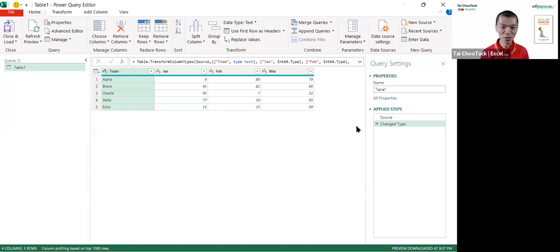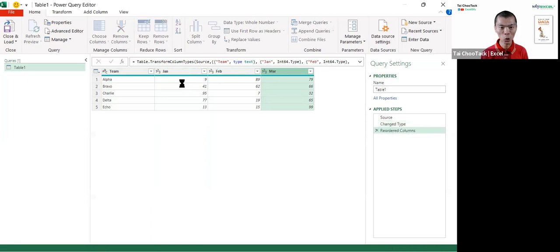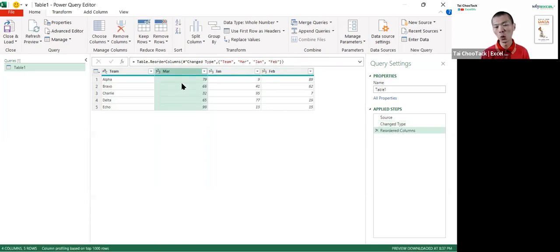Let me show you. Maybe now I want to resequence my column. So I want to have January, February, March, and I want to move them in a reverse order. So I want to see March, February, and January. So I will need to drag the March header towards the right side and let go. At the same time, you will notice it has a new step added. It says reordered columns. So this corresponds to the action I have performed inside here.